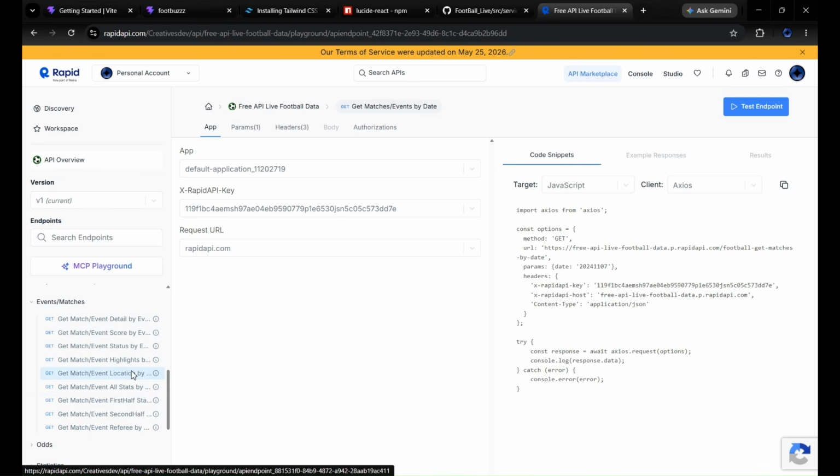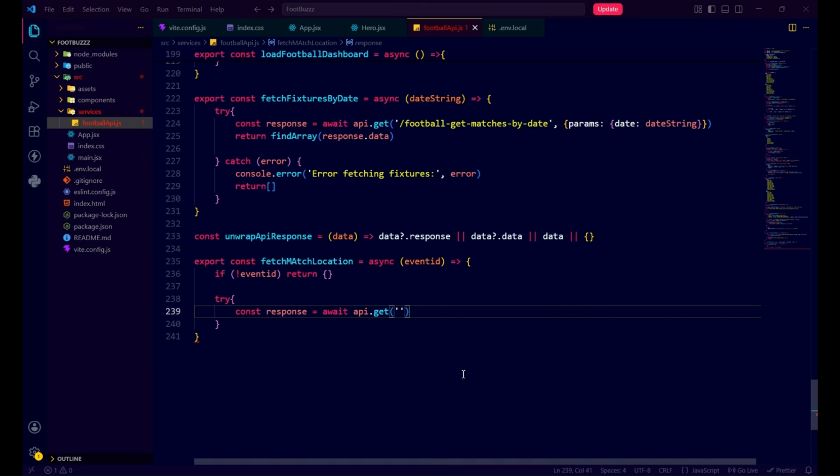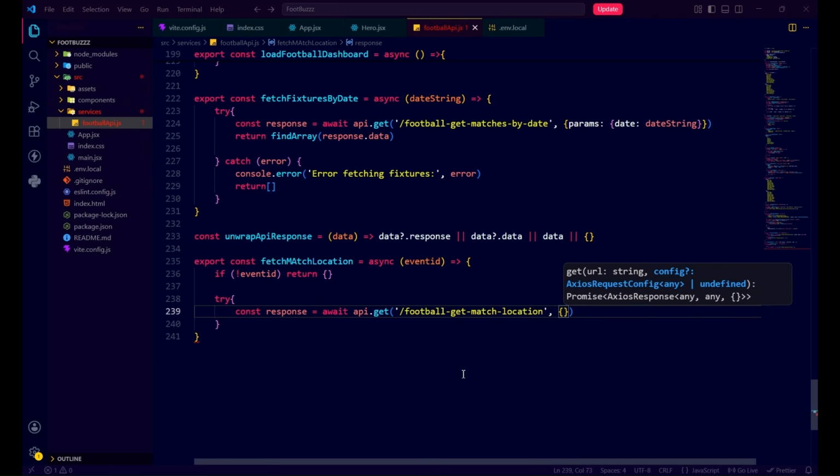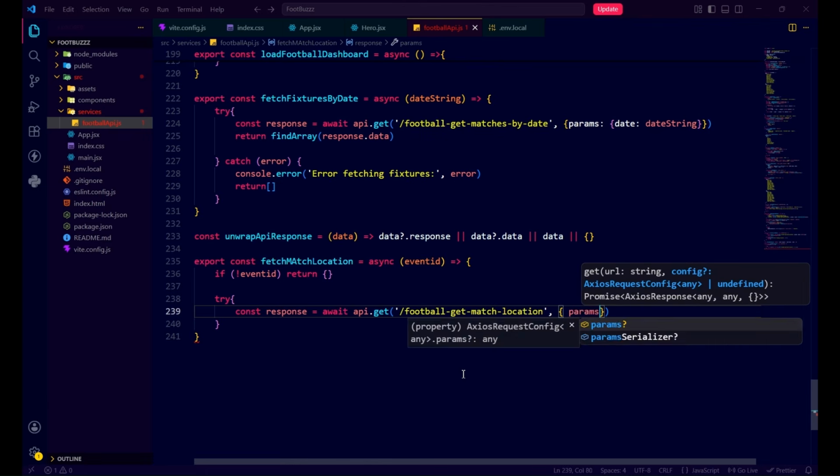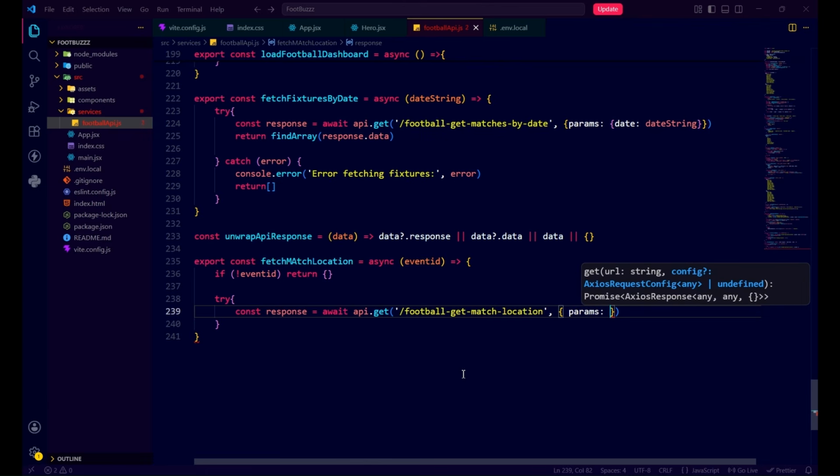For that, right here you can search for the location by ID. So click on this and we have to copy this route, and let's go back and paste this here and give a comma, and right here we'll pass the params key, and inside that we'll pass the value as a prop, which is event ID.